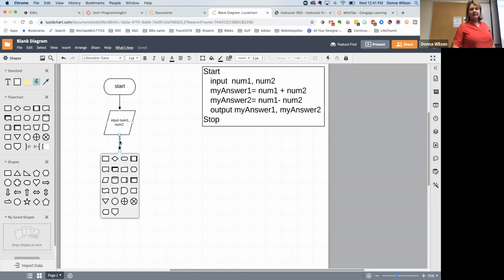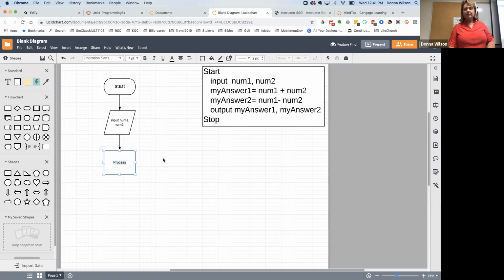Rectangle. So we're going to go down to the rectangle. And I'm going to put both of my calculation statements in here. You can use two separate ones if you want. My answer 1 equals num1 plus num2. And then I've got to make my box a little bigger. And then if I want to, I can just copy that and change it here.